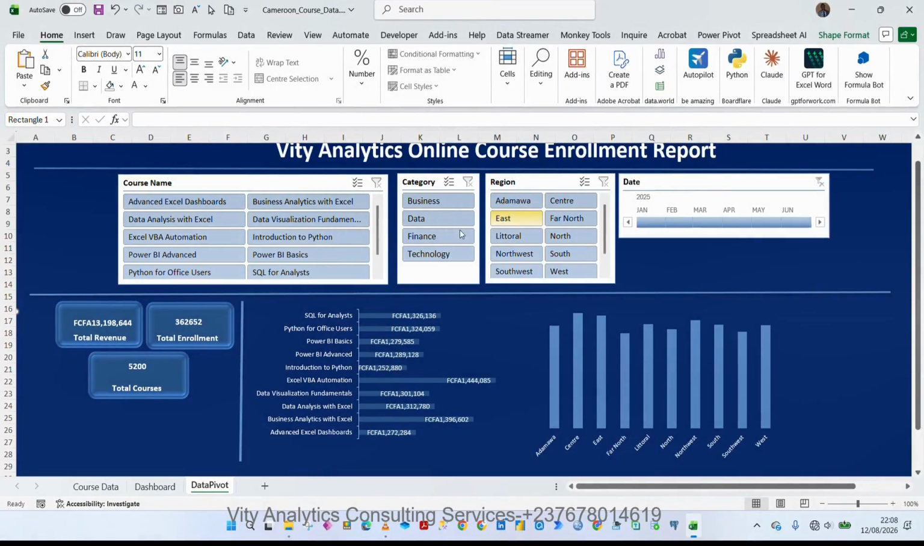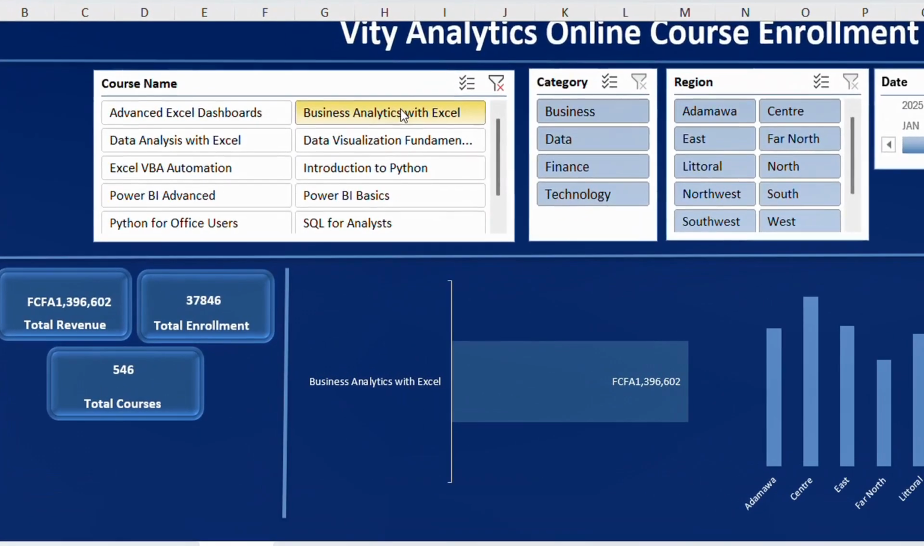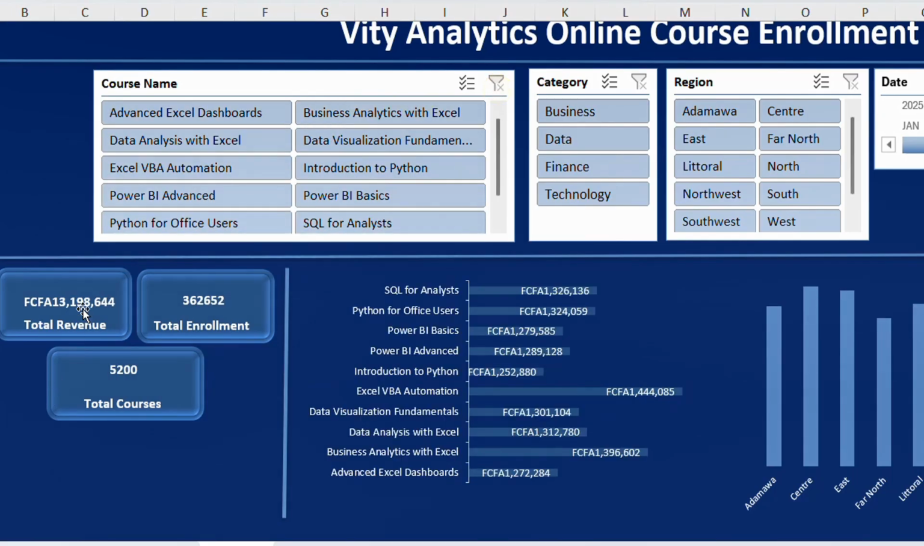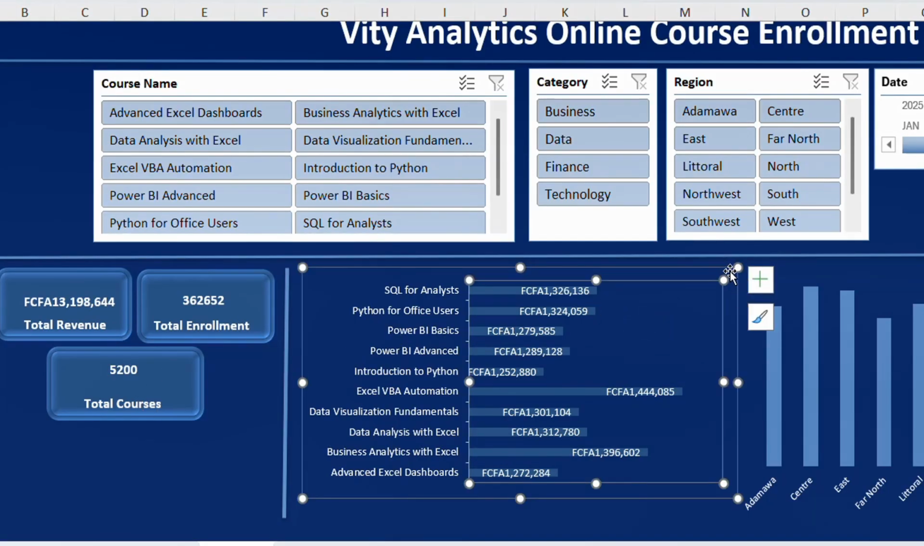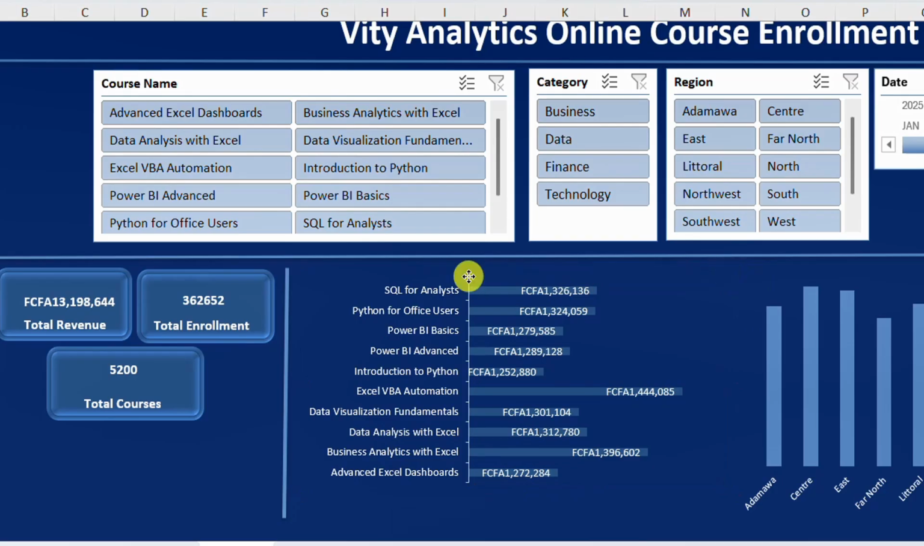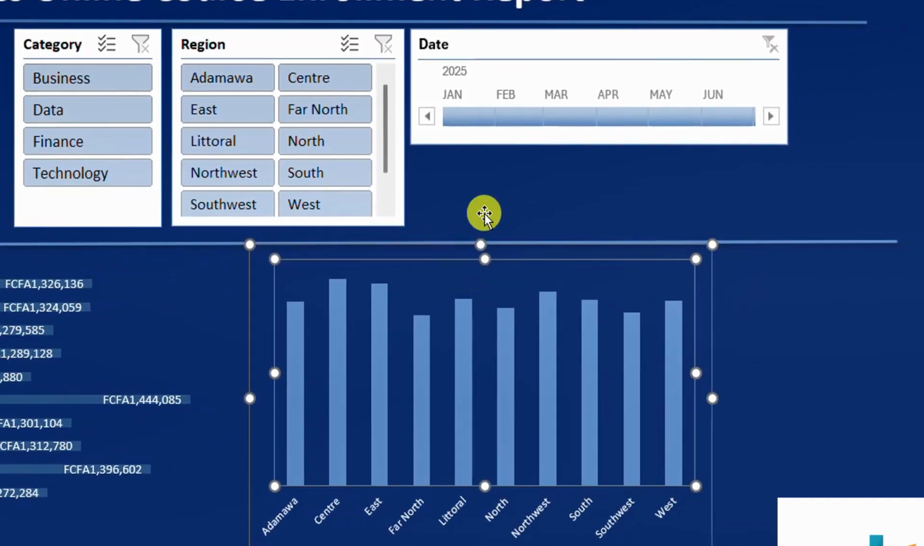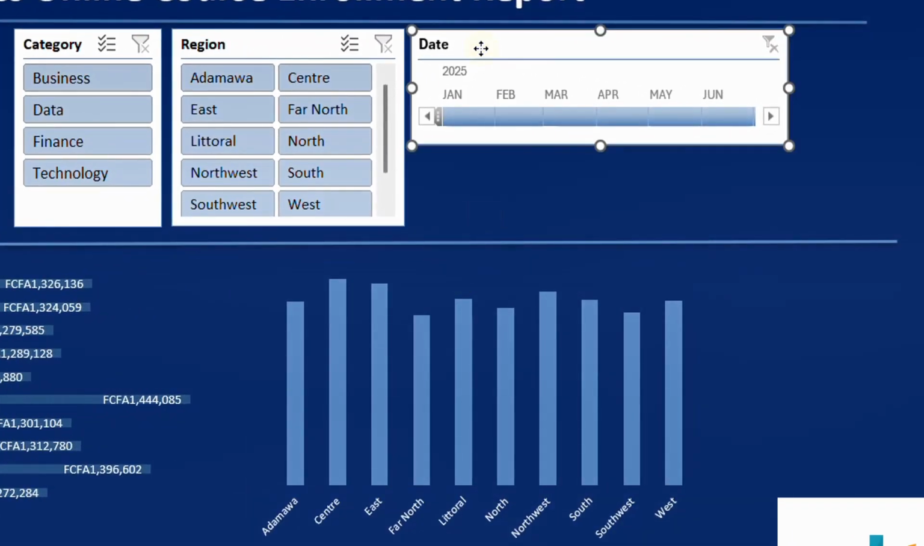So today we're going to build this Vity Analytics online course enrollment report, where we have our course name, then here we have our KPIs: total revenue, total enrollment, and then total cost, and then we have these two graphs. This is revenue by course name. This is revenue by region, and then we equally have our data, our time here.